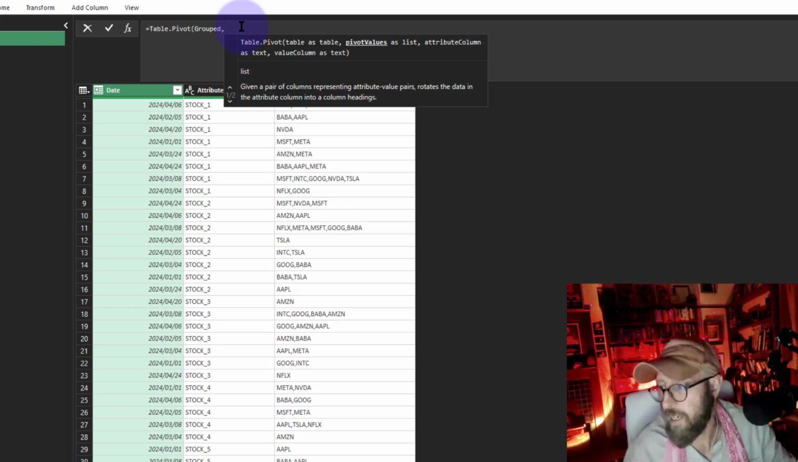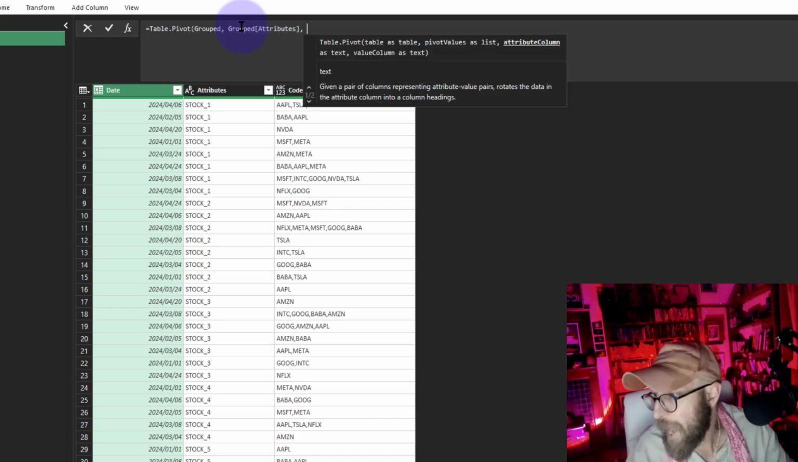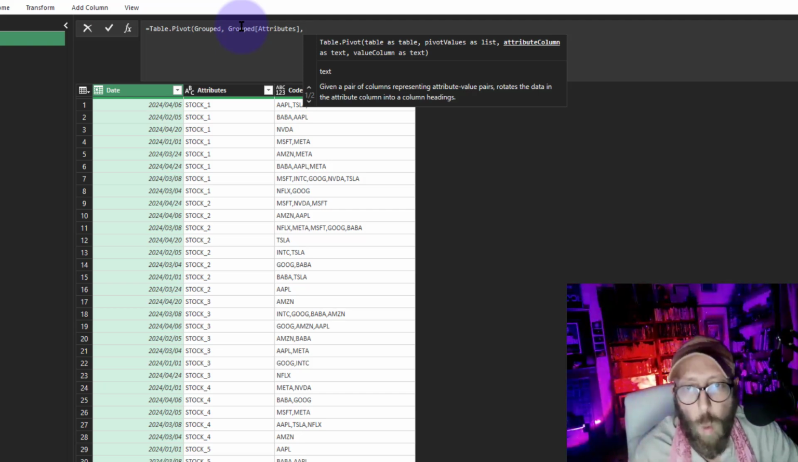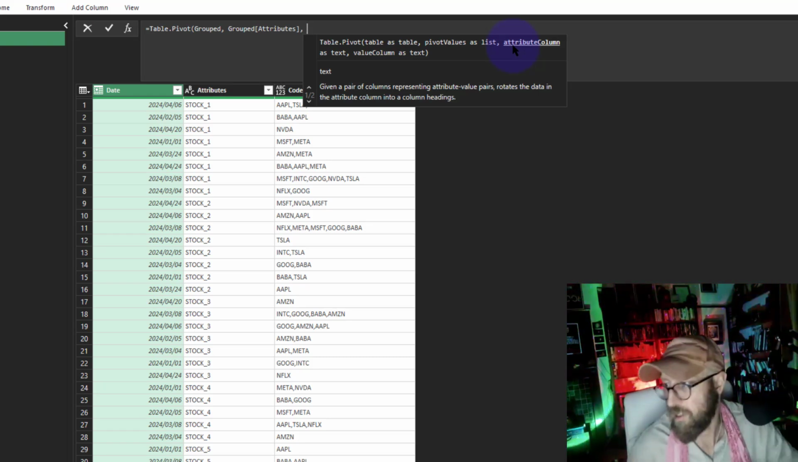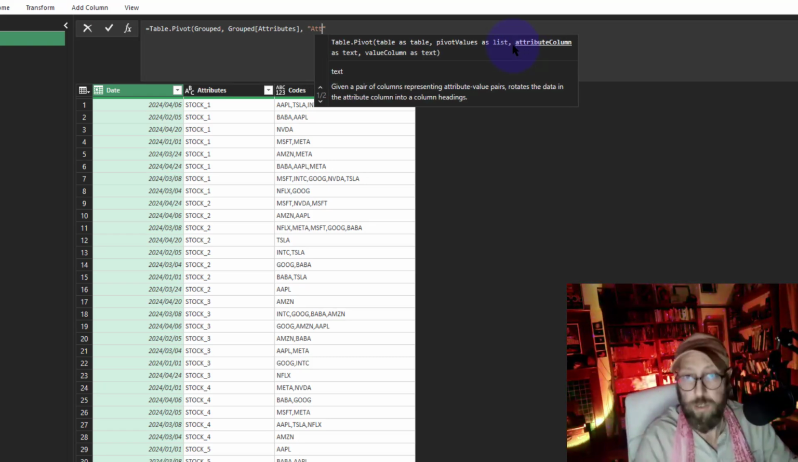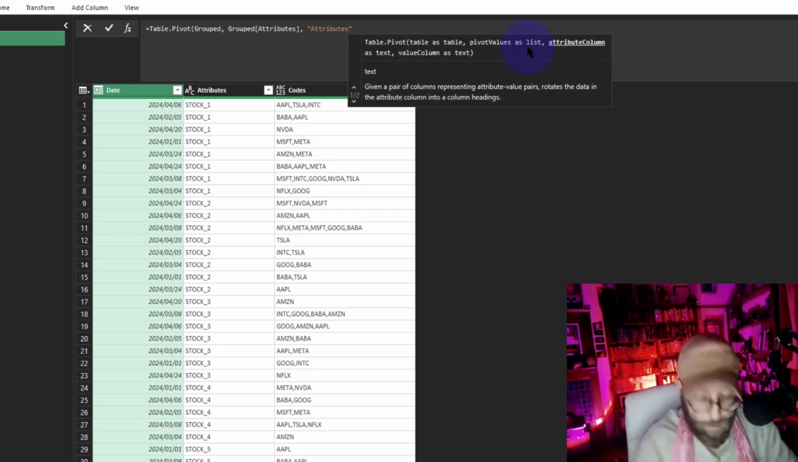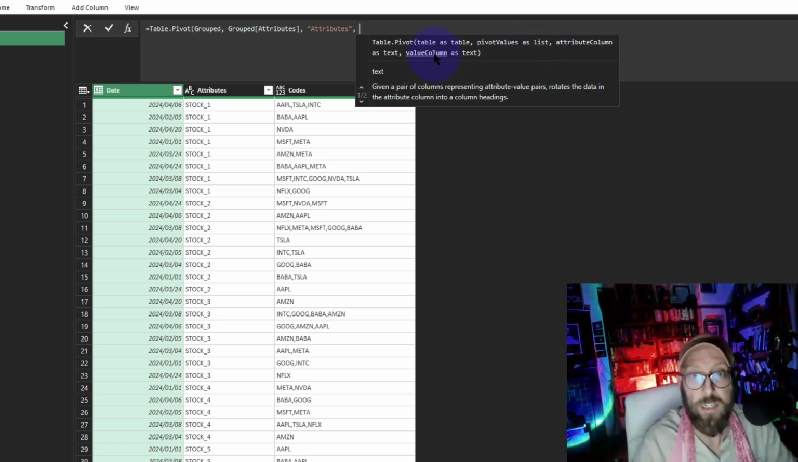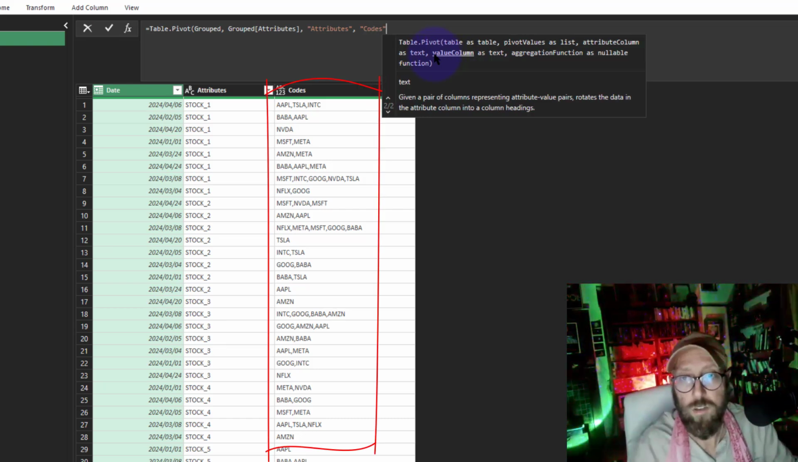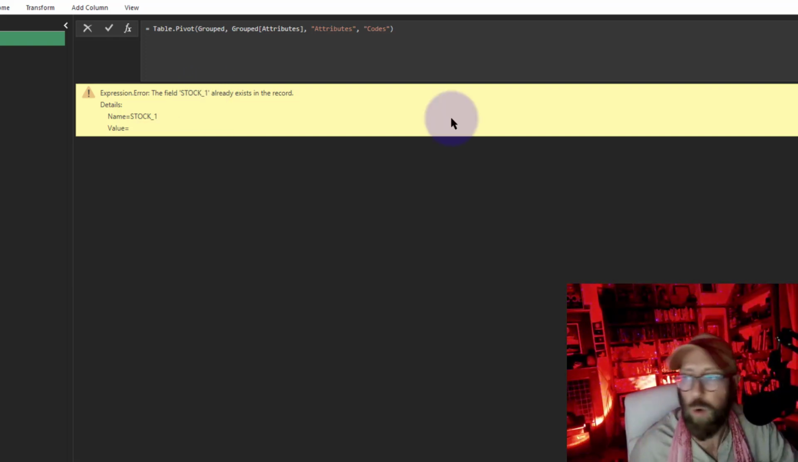So we need to say grouped, and then we want to put inside the attribute column as text. That would be attributes. And then the next one would be, let's have the comma, this would be the value column. So the values would be the codes. Let's close it up. It's going to give me an error. Say stock 1 already exists.